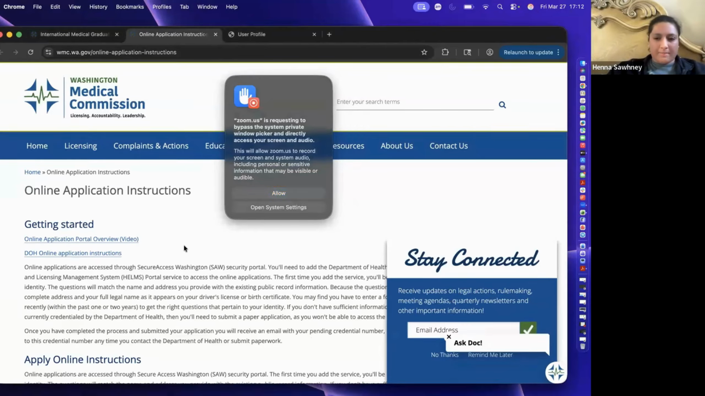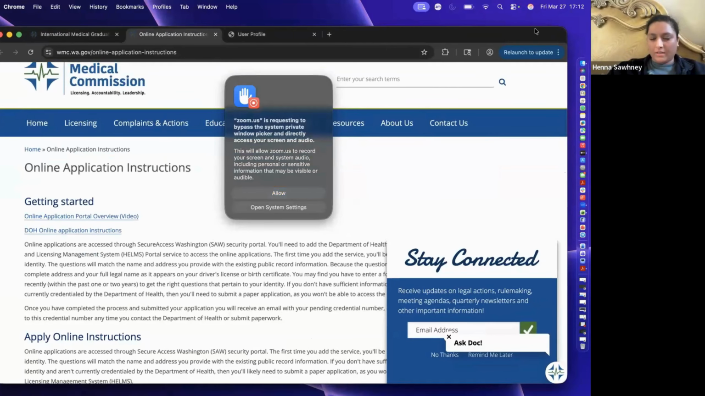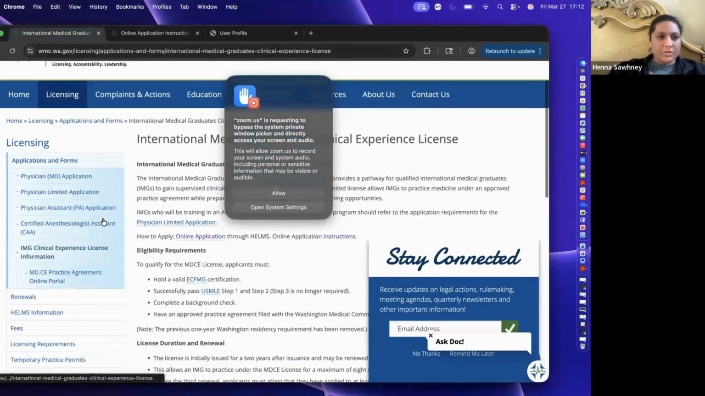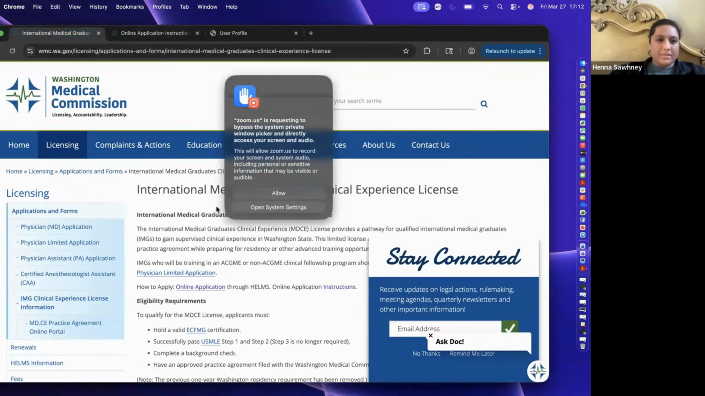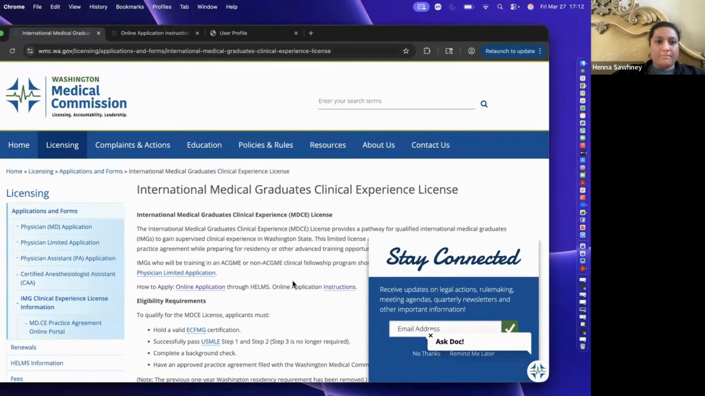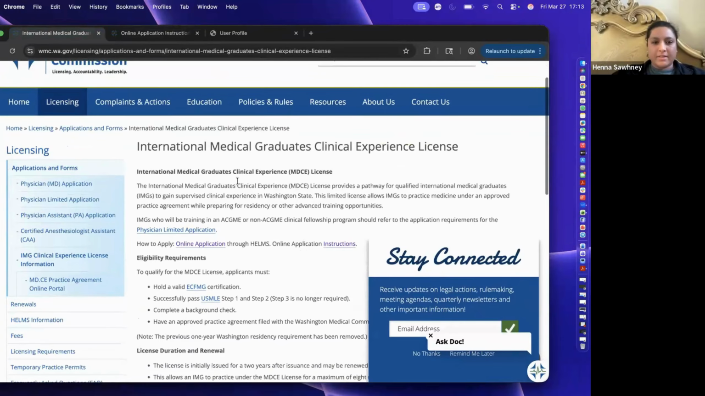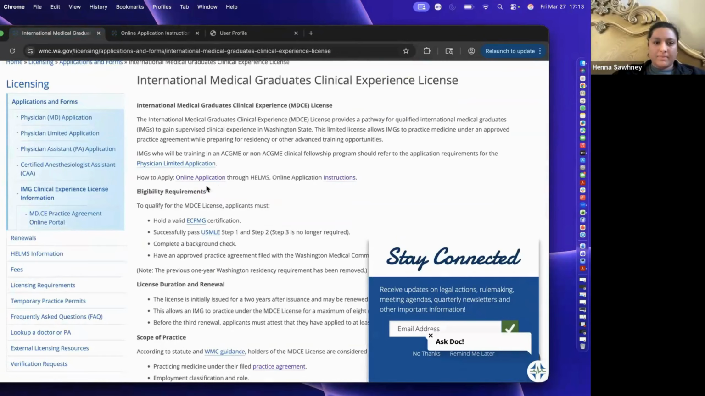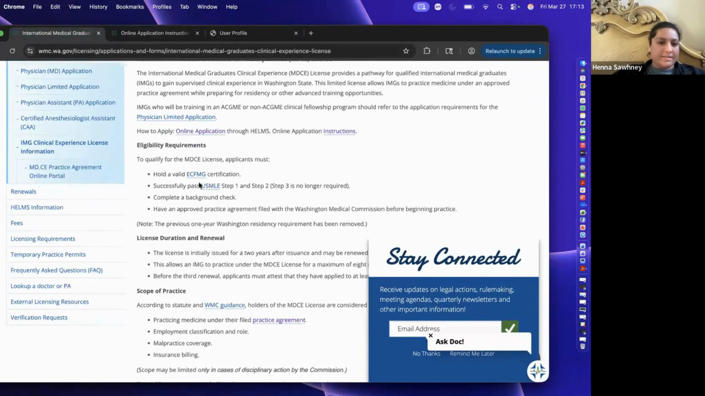So this is the online application for the MDCE license. If you go to wmc.wa.gov or just Google Washington International Medical MDCE license, you get to this page. And this is the online application portal, and there's also clear instructions there. This is what you'll need to get done.